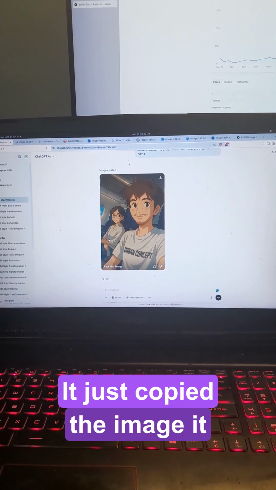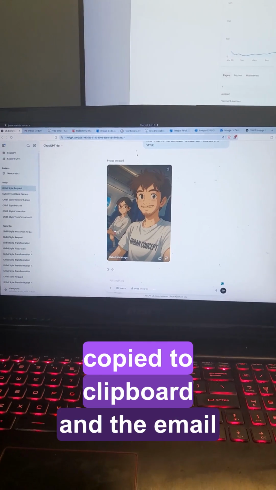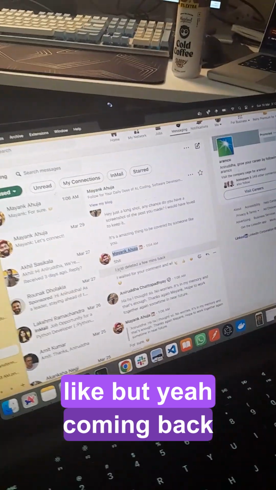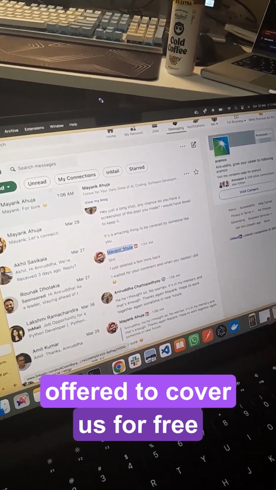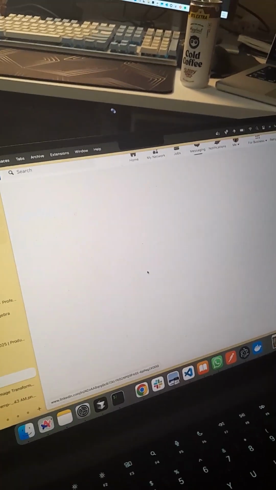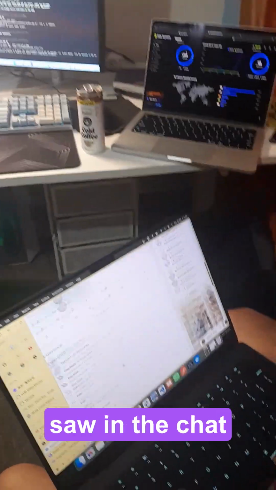It just copied the image, it pressed escape, and the image was copied to clipboard, and the email will be sent to the person, and I'll show you how that looks like. But yeah, coming back here, Mayank offered to cover us for free. Mayank has around 1.5 million followers. Let's go to his post. Yeah, I think he posts a lot, but anyways, we saw in the chat.